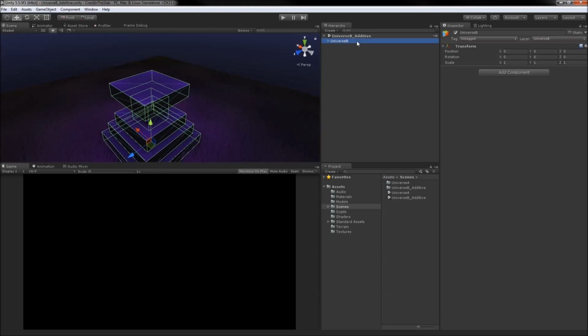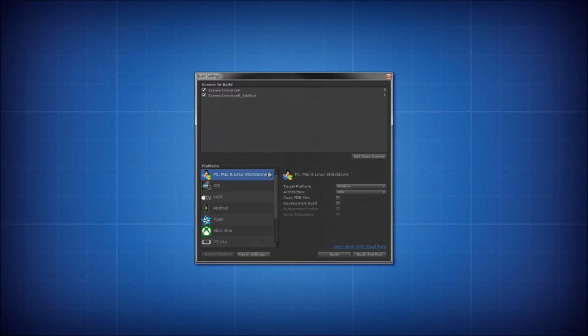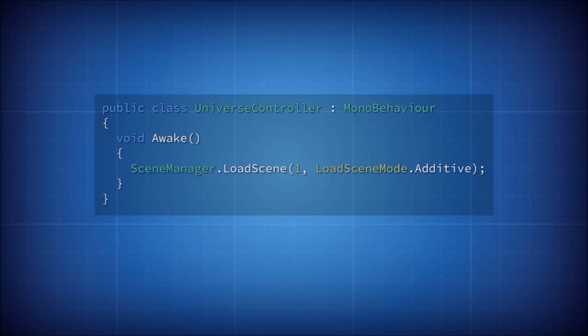Again, all of the geometry here is placed on its own layer called Universe B. We'll add both scenes to the build settings, and in a small script in Universe A, we'll load Universe B additively when the game starts.